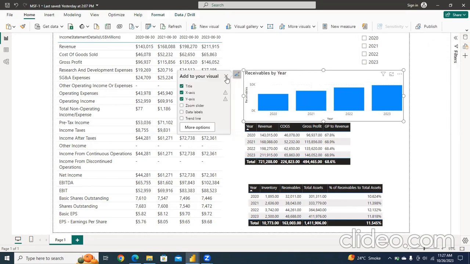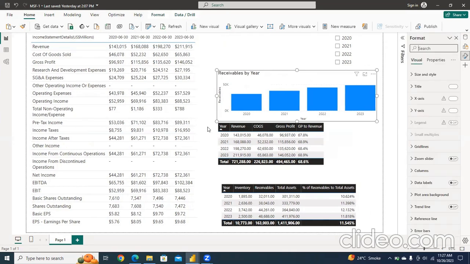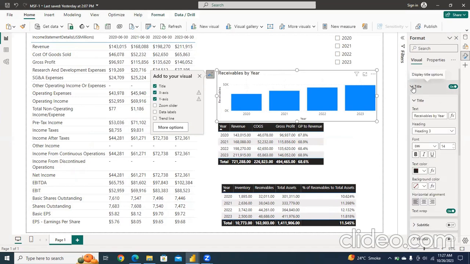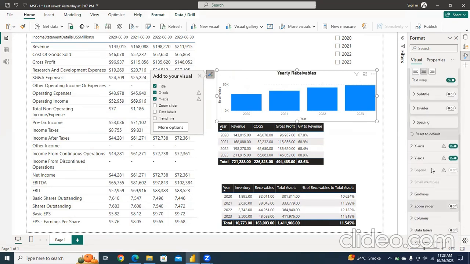Building a visual, my format pane. It says x-axis and y-axis options. Yes, I need to see this. More options. My format tab has opened on the right-hand side. It's called a pane. My title is receivables by year. I'm going to change my title. It should be yearly receivables. It should be bold, middle aligned.